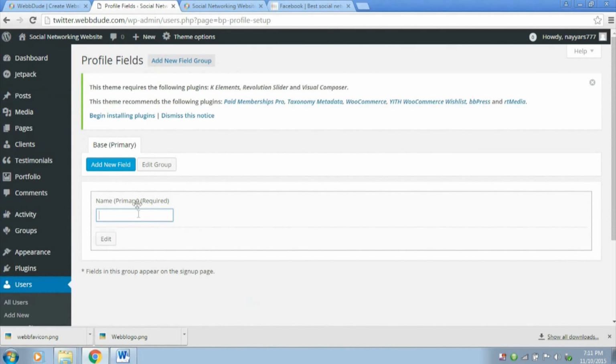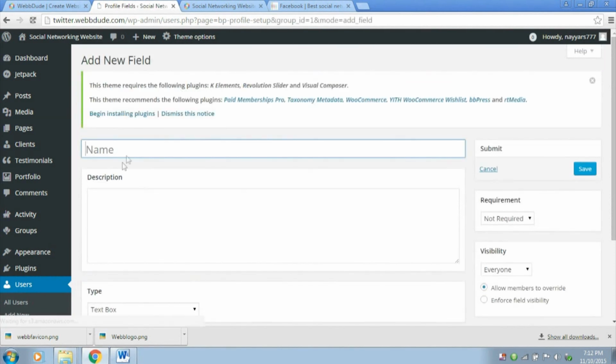First, this is the base primary field. One field is already added, which is name. We want to add another field, so click on add new field. This field will be date of birth, so that we can know the age of the user. So in this box, type date of birth.